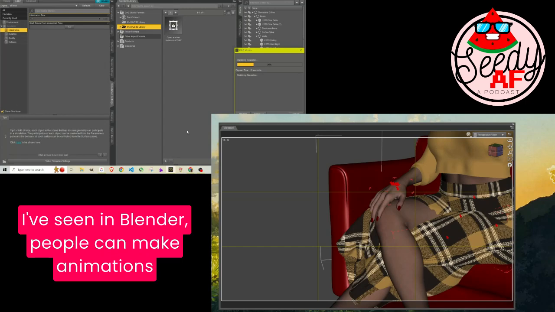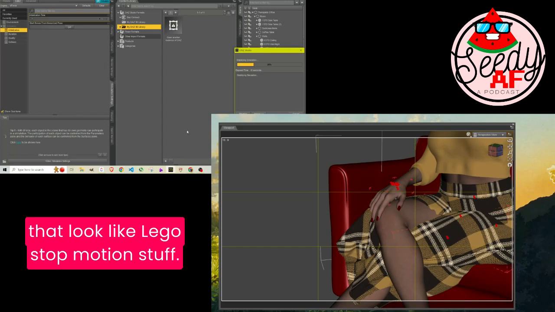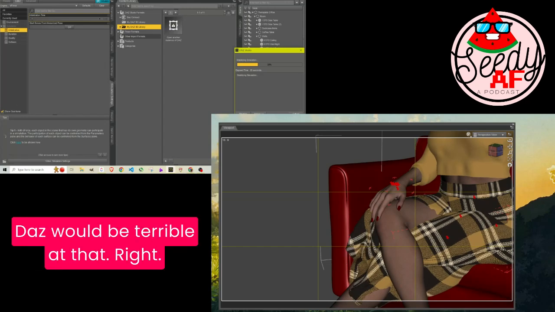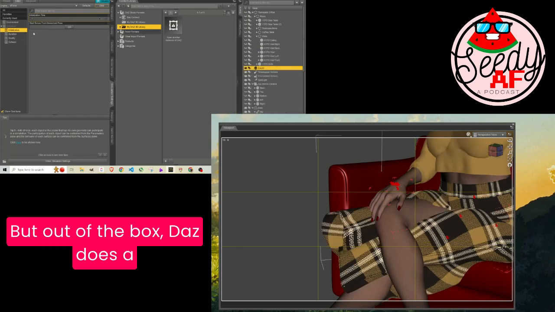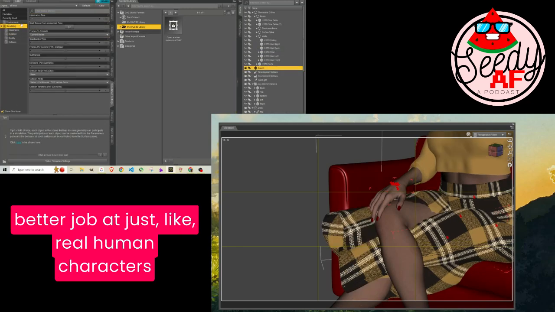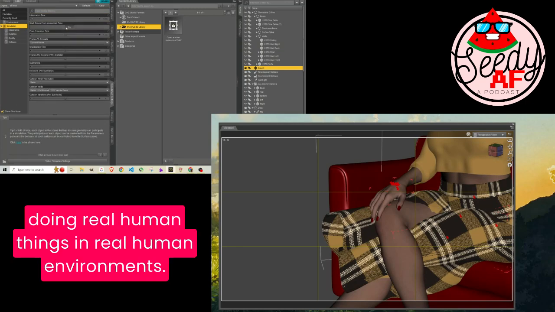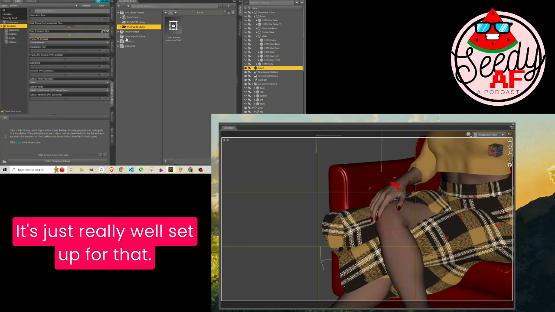I've seen in Blender, people can make animations that look like Lego stop motion stuff. DAZ would be terrible at that, right? But out of the box, DAZ does a better job at real human characters doing real human things in real human environments. It's just really well set up for that.